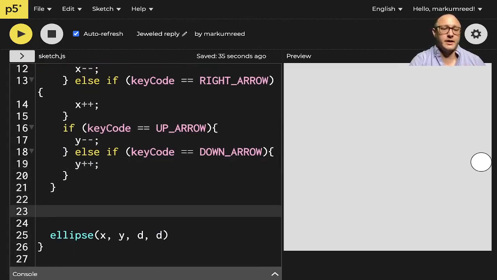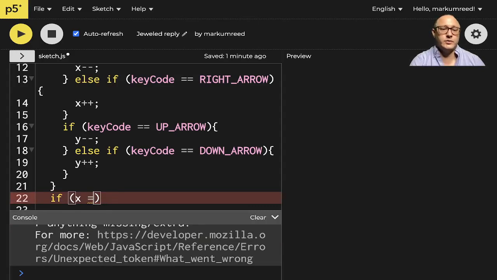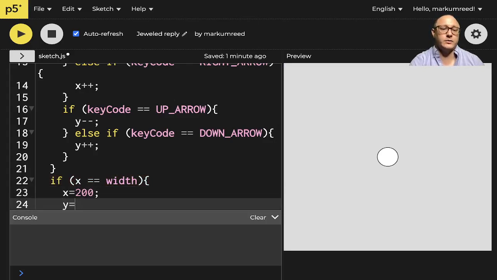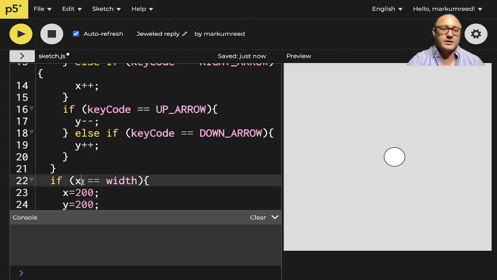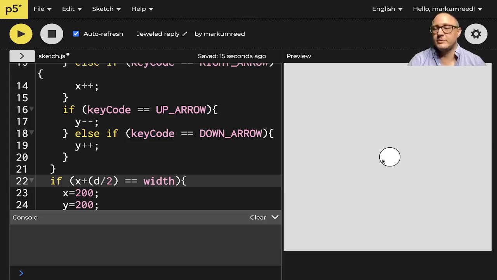We need this for the x-axis as well as the y-axis. So we need something like, if x is equal to the width, we need to say x equal to 200, y equal to 200. Let's double check that. If we move all the way to the width, notice this is checking just x. We need x plus d, because we have that diameter. Let's give that a try. Actually, we need d divided by 2 here. Yeah, there we go.